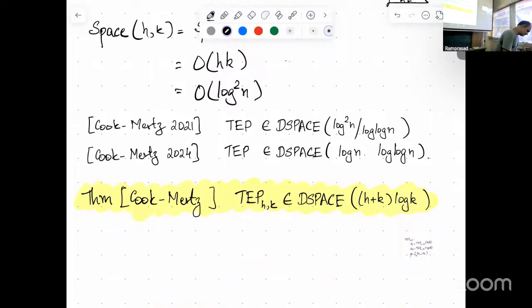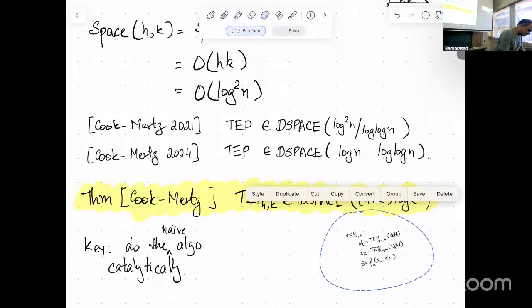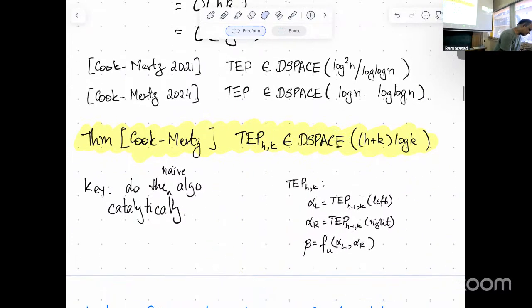And the key is to do the algorithm catalytically. In fact, do the naive algorithm catalytically. Okay. So what I mean by that is the following. So let me just recall what the previous algorithm was. This is what we were doing, right?